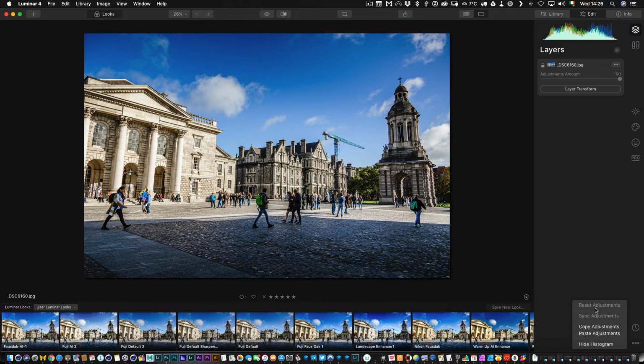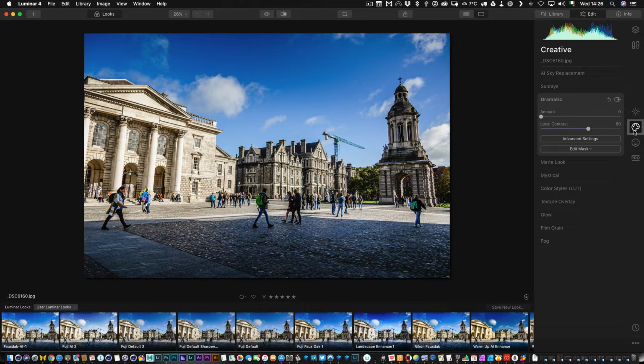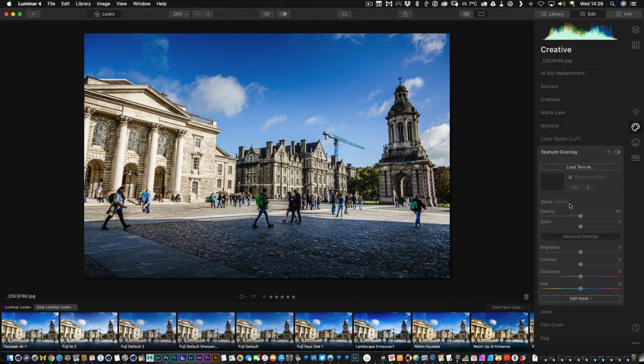So you just want to make sure there's nothing applied to it, and that'll be very important, and you'll see why in a minute. Okay, so the next thing you want to do is pop over here to the Creative tab, because we are going to use Texture Overlay. So what we're going to do is just set this up first, and this isn't actually how we're going to apply it to this image, so it doesn't matter what image you're using at the moment.